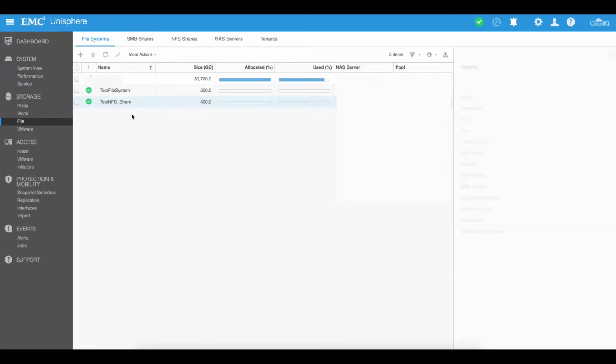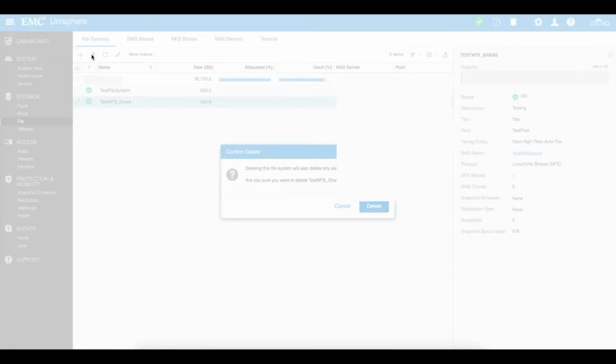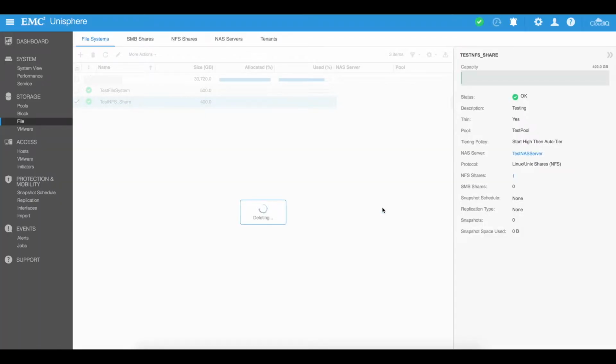To delete these things, you literally just click on the trash can, so you can create and delete them quite easily by selecting the test NFS share and clicking on the trash can. It will give you a warning whether you want to delete it. You say yes, you confirm that you will delete it.